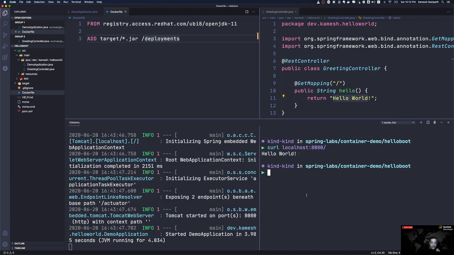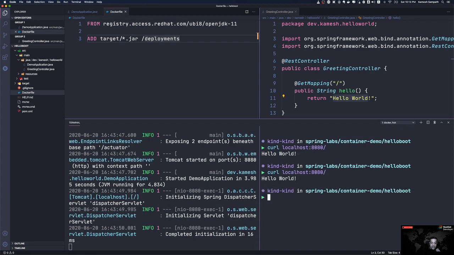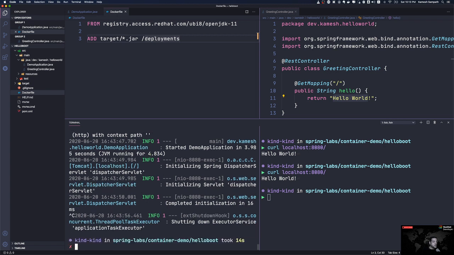And then we can go back and interact in the same way which we did earlier, localhost 8080, which gives you the same response as we got when running from java -jar. And that's pretty much all you need to build your very first Java application as a container image.